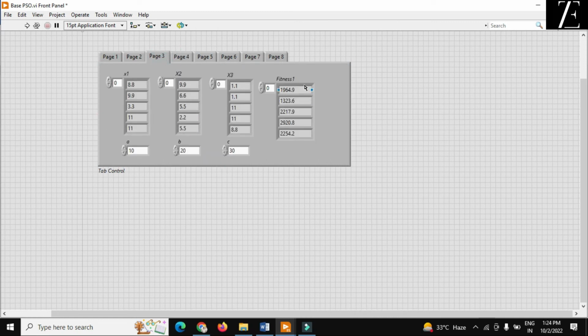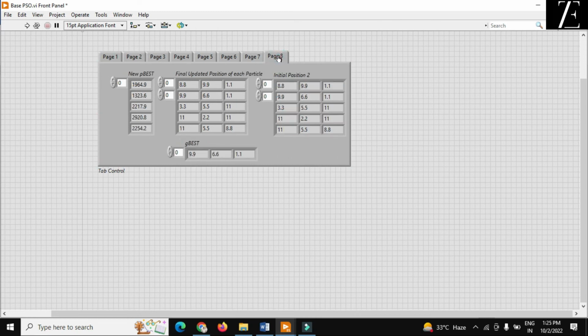over here I got fitness 1, this value is less, so it will compare fitness 1 with fitness 2, and which value is less, because the function is minimization, it will check p best over here, and my g best is this 136 as you see, and my g best is 9.9, 6.6, 1.1. So using this, my final updated positions are this and initial positions are these, as you see.